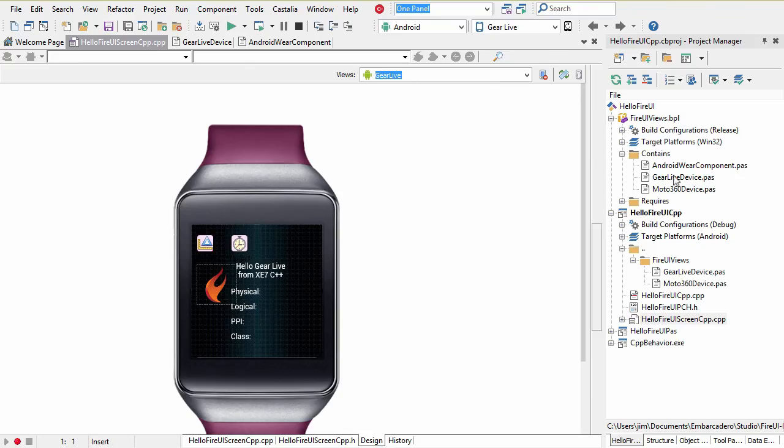So all my code of it is available here that you can download from the links at the end. So you can just download this and install this, and you'll have these Gear Live and Moto 360 already defined for you. And you can use that code to build your own custom views for other applications as well.